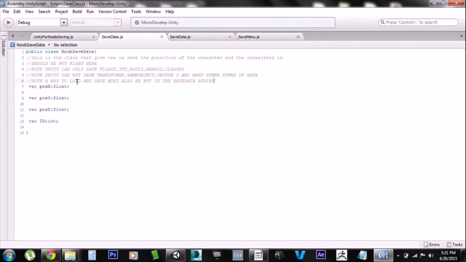It's important to note that Unity cannot save transforms, game objects, vector 3s, and data like that. It can only save floats, ints, arrays, and classes. It's probably some other stuff it can save too, but I haven't really used it for more than that. But just to be safe, always use a float, an int, a bool, an array, or a class, and don't put any transforms or game objects or vector 3s or any type of stuff in here, or you'll get an error. It just won't let you do it.